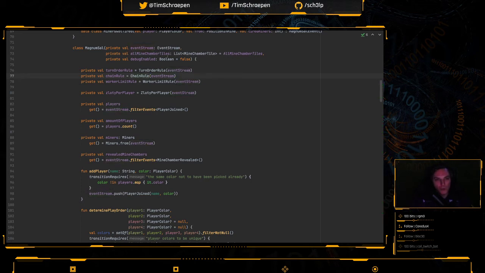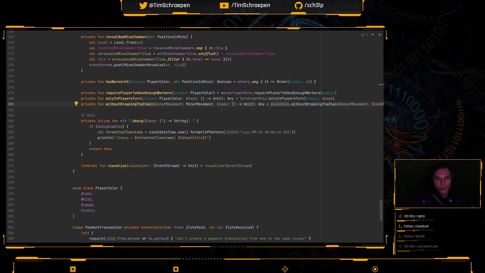But really, what I wanted to show, if you can see my cursor now, I'm on line 77 of the Magnum Sal file. Yeah. Okay. And here you can see I've declared a field of Magnum Sal itself called chain rule. But chain rule itself is initialized using the event stream. And if we go deeper into chain rule, maybe it's easier if we look at how it's used, which ends up being a little bit more difficult to explain, I'm afraid.